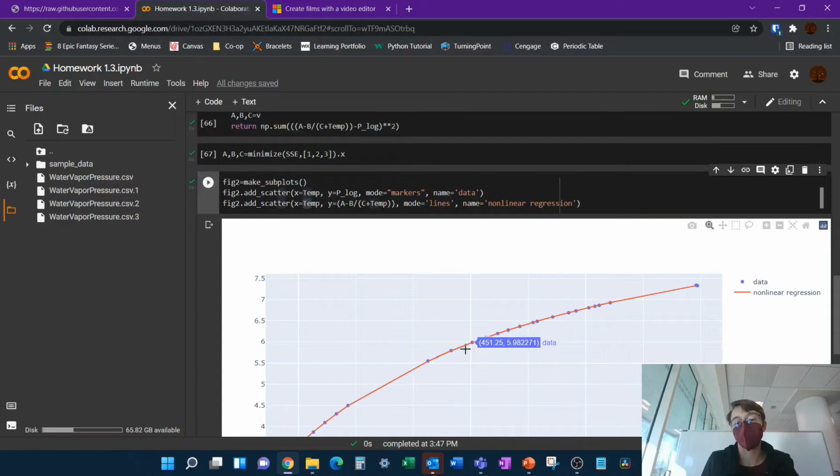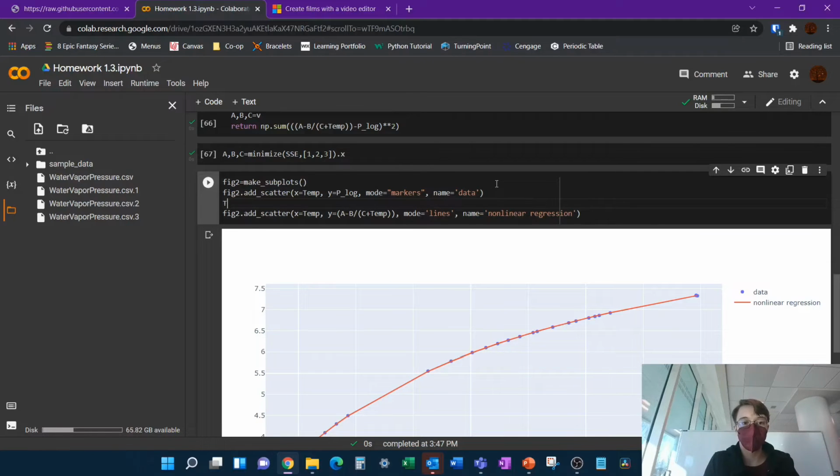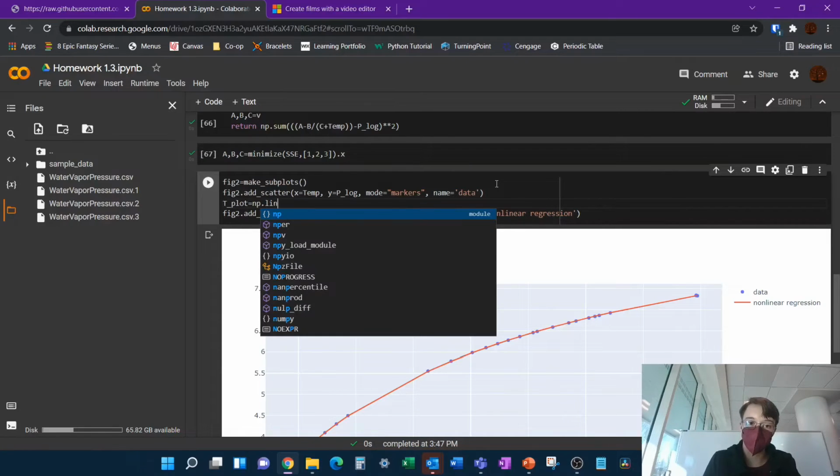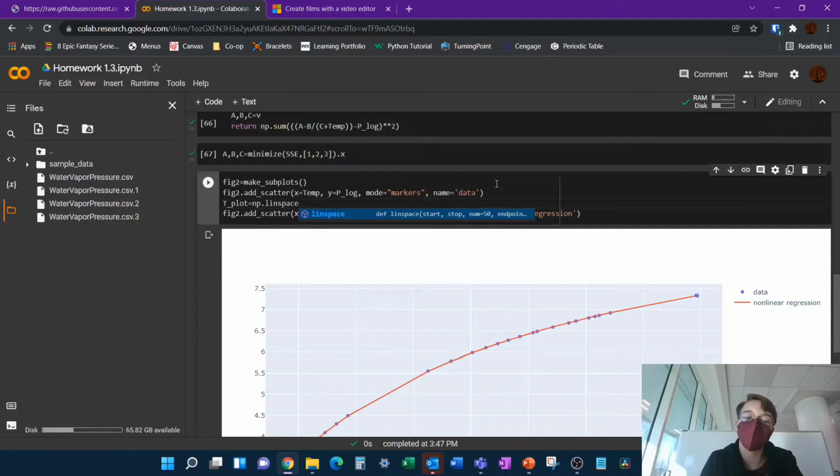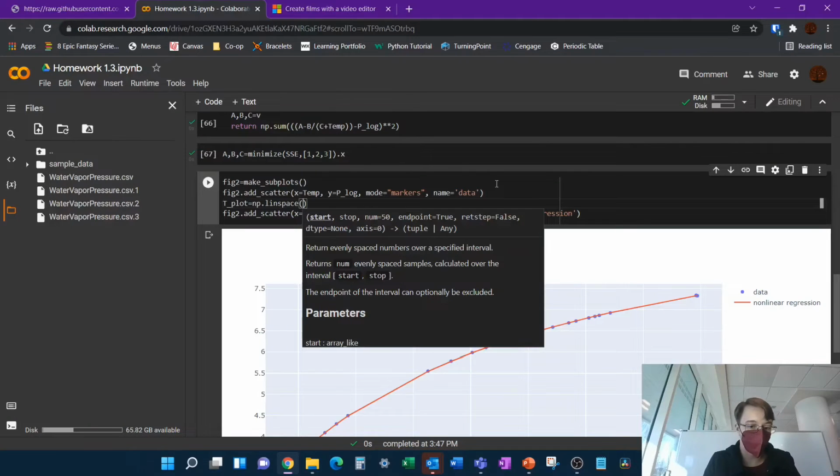So one way we can make our curve look a little bit smoother is to introduce a new variable. So we're going to call this t-plot, because it's like the temperatures that we're going to plot. And we're going to use the np.linspace command, because that is going to return a vector of linearly spaced data points that we can use to plot.